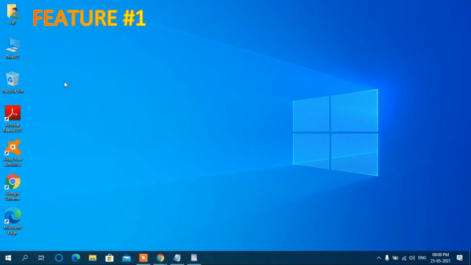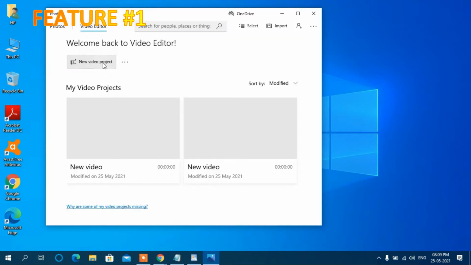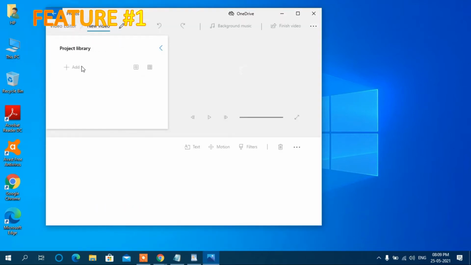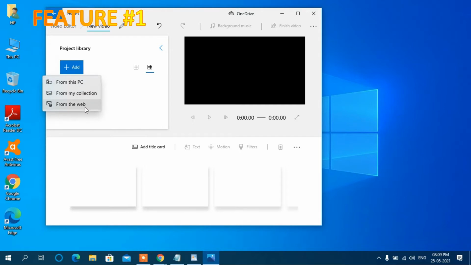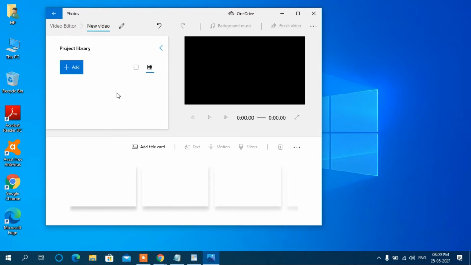It's here. You can start the new project, video project here. You can add video from here and accordingly you can edit the videos. Sometimes you don't have time to download the best video editors. For that you can use this video editor. It is also a good video editor. You can edit the videos here.